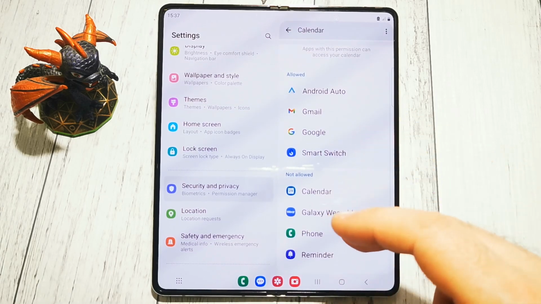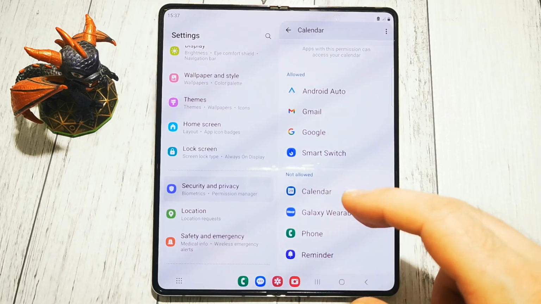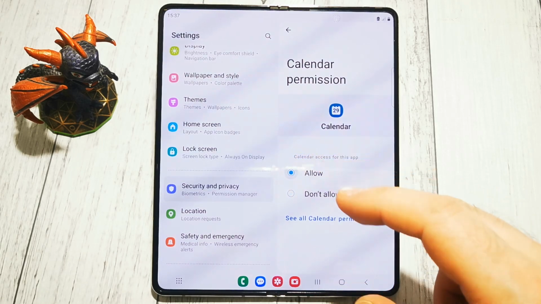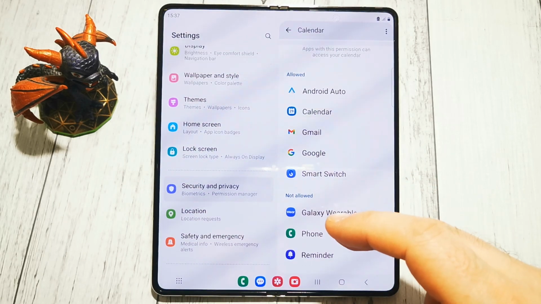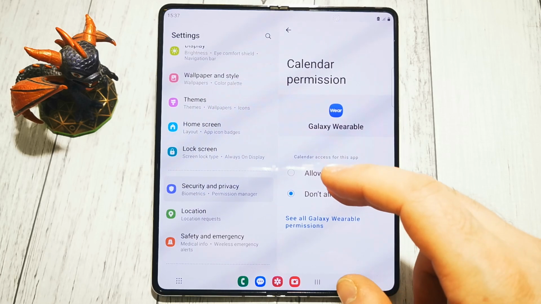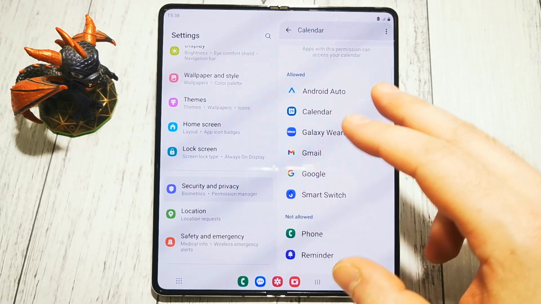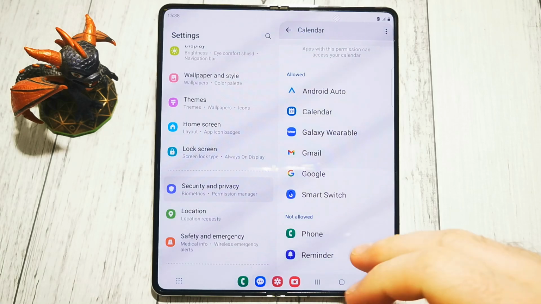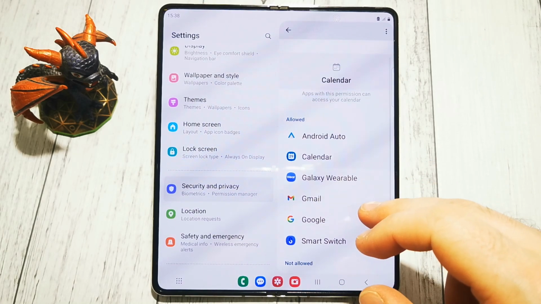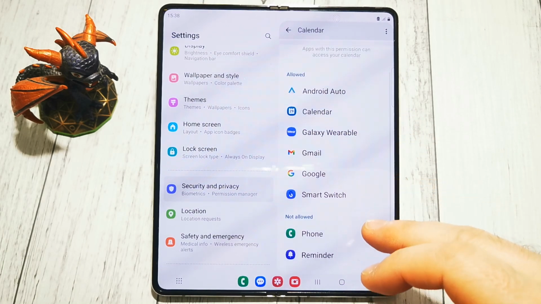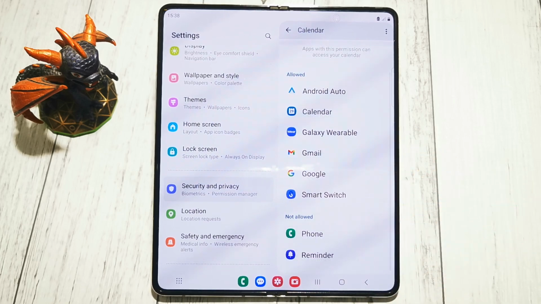Let's add more. For example, let's add calendar, of course, and maybe Galaxy wearable. Back out, and as you can see, very easy to do. Simply tap and choose what to do. Now there are more applications that are allowed to use of our calendar function in our phone.